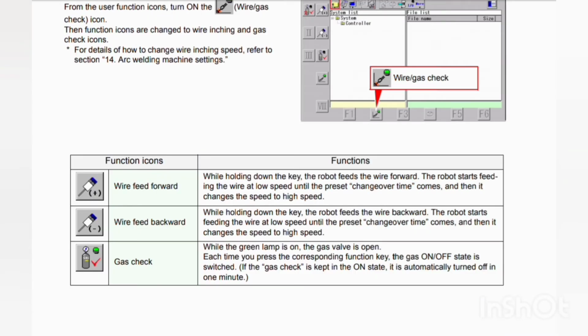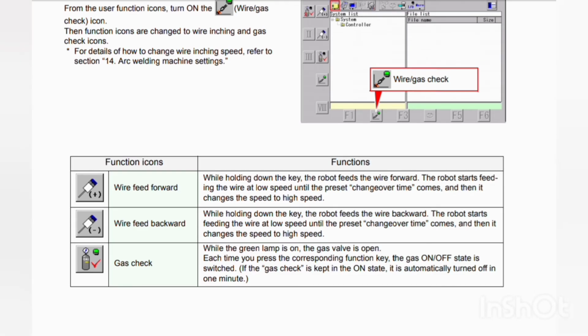Here you can see a table. Two columns are given: one is function icon, the second is functions. First we will discuss wire feed forward. While holding down the key, the robot feeds the wire forward. The robot starts feeding the wire at low speed until the preset changeover time comes, and then it changes the speed to high speed.